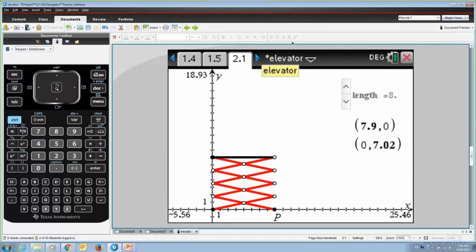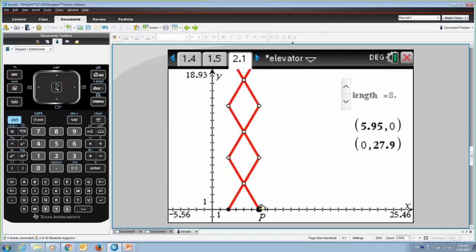So in addition to our physical model, we can build a virtual model. Here's our little scissor lift going up and down here.